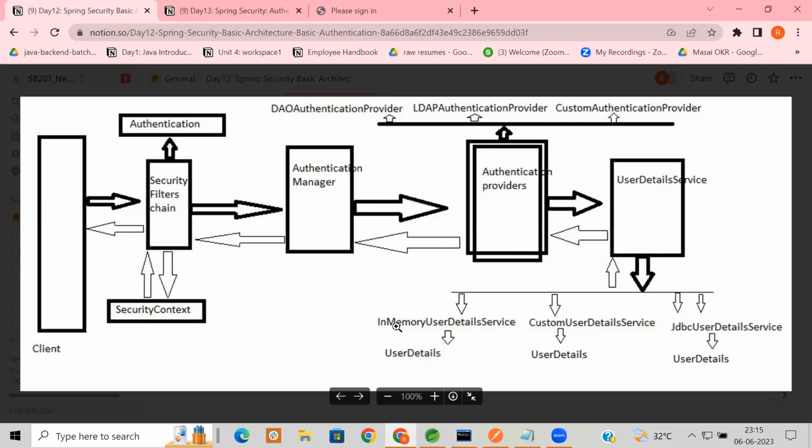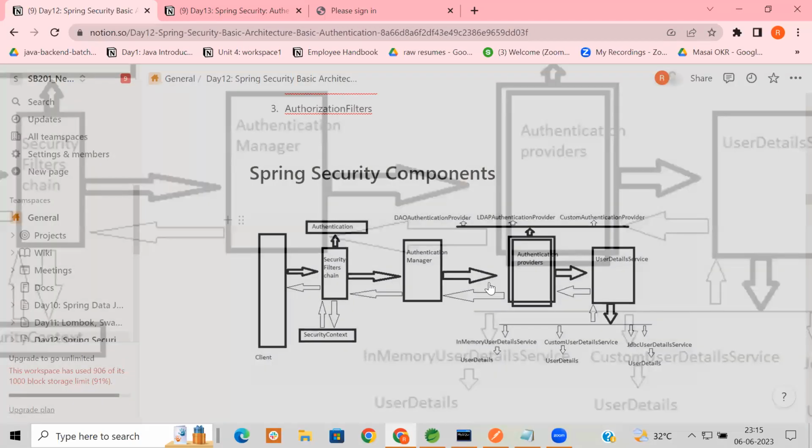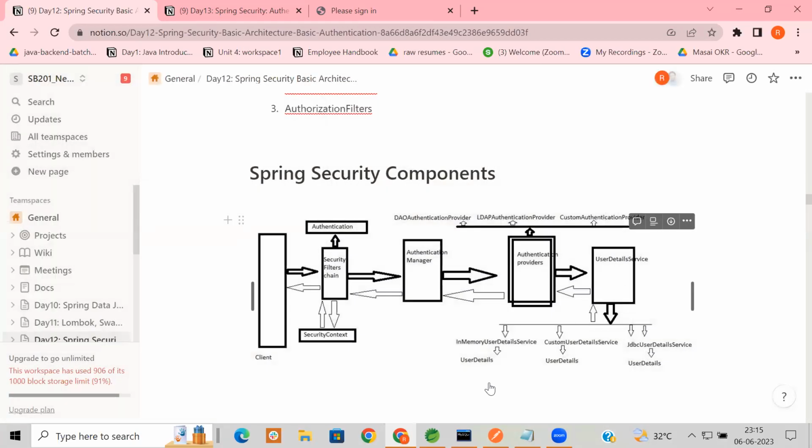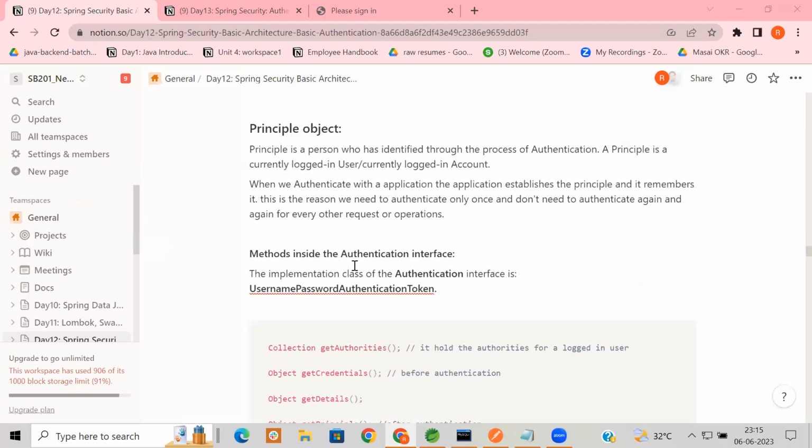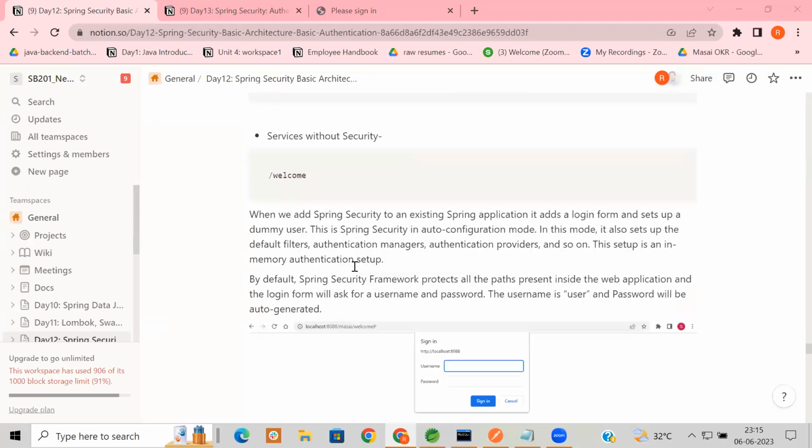Right. So right now we are going to use the in-memory user detail service class, which is the implementation of user detail service, which will return the user details in return type, which will be used by this authentication provider and your authentication manager. So let's quickly use this in-memory user detail service class, which is the implementation class of your user detail service. Okay, so what are the steps here? So let me just go to data.